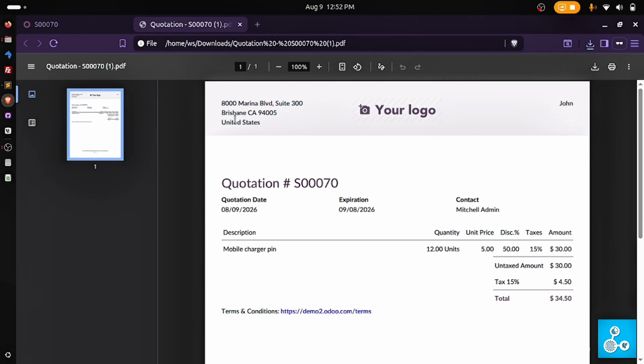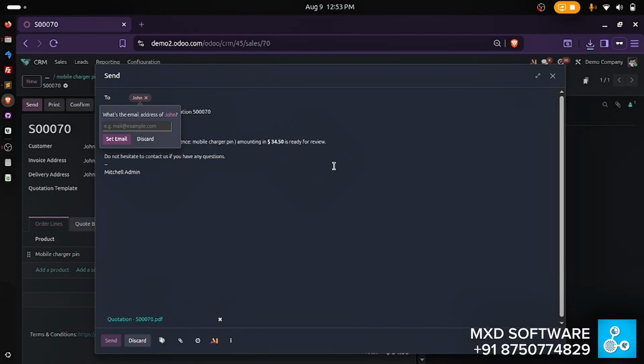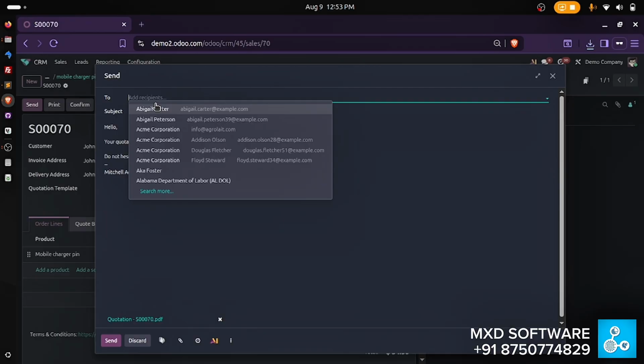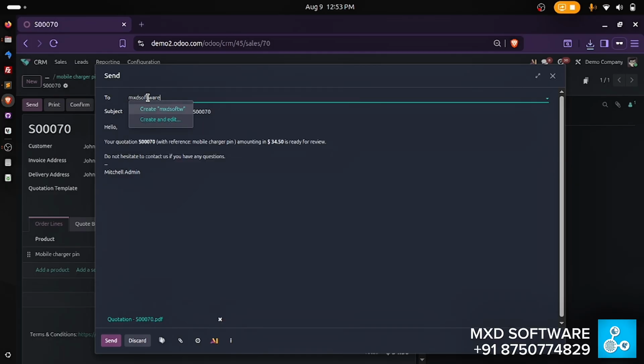So you can notice that we have done some changes in the upper portion, so they are displayed here. We can modify this document also. Now the next part is to whom we want to send this. We can type the customer email, that is, let's say, mxdsoftware@gmail.com. We can type that here.